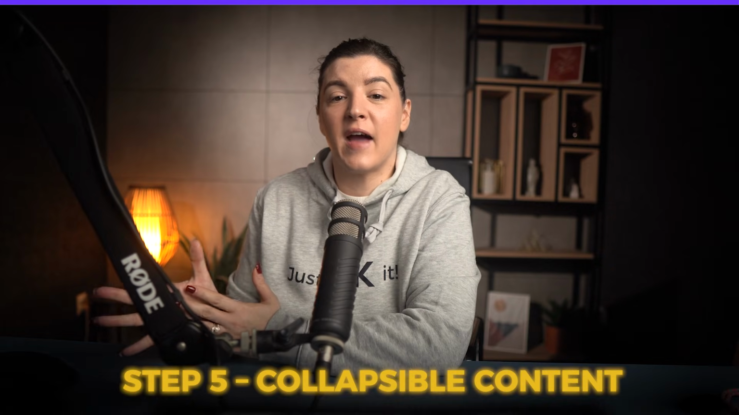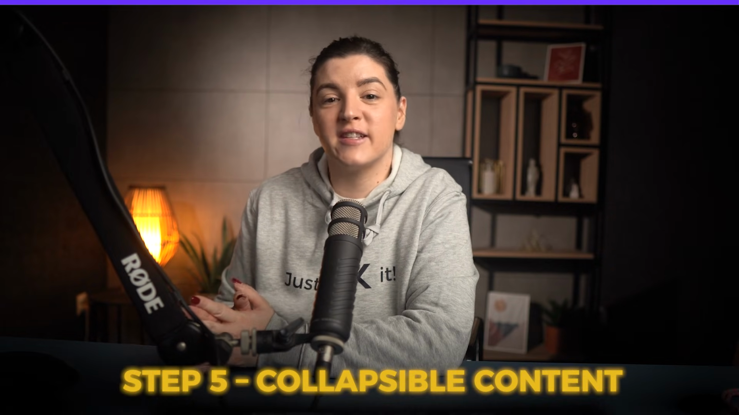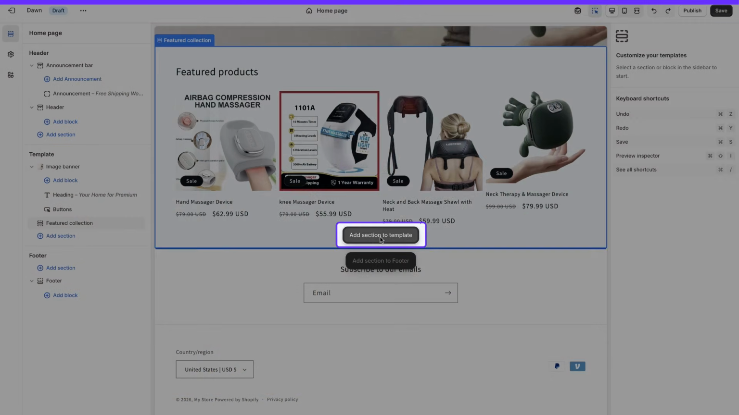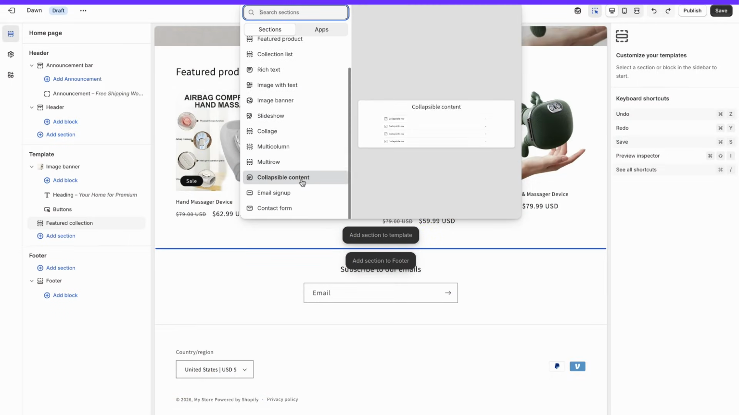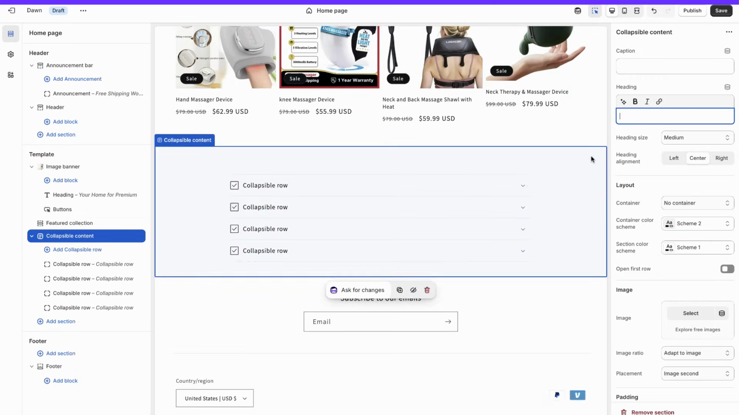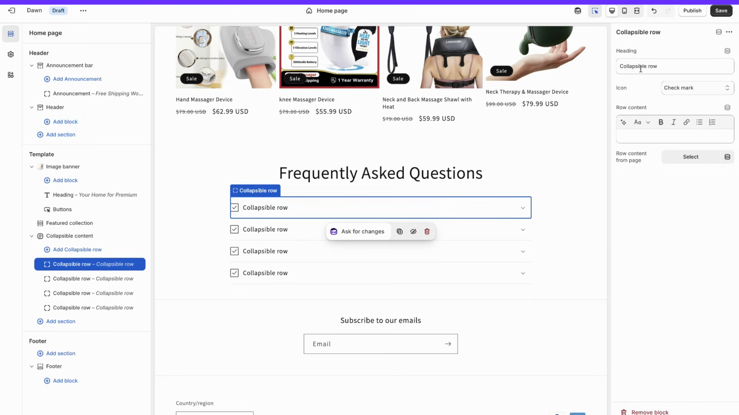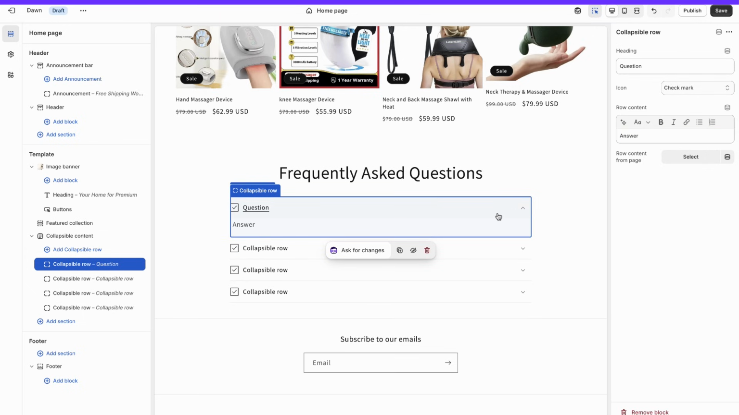Next, step 5, add a collapsible content section by clicking Add Section to Template. This is your opportunity to address common questions customers may have about your product and your store. Answering these questions helps build trust and can significantly improve conversion rates.